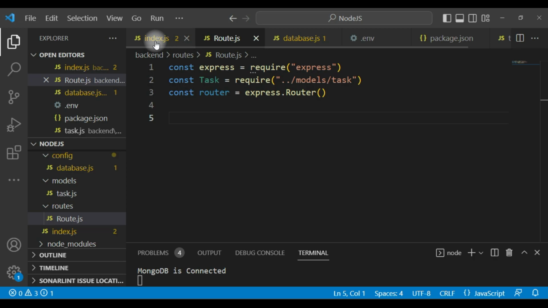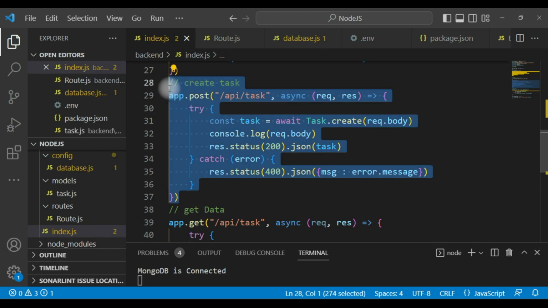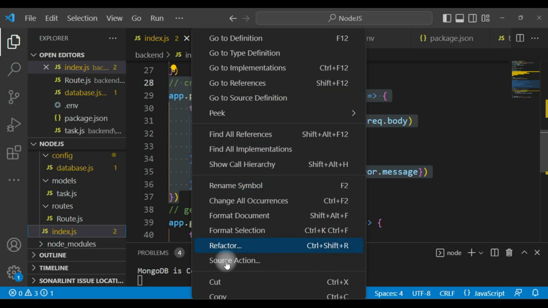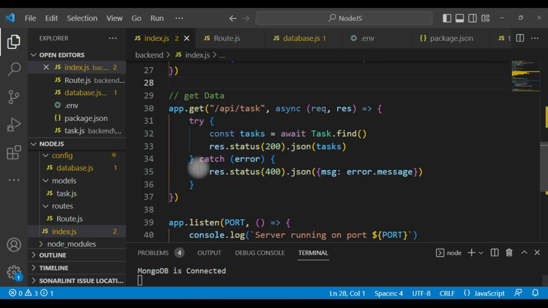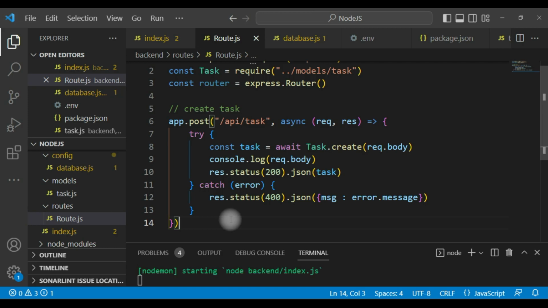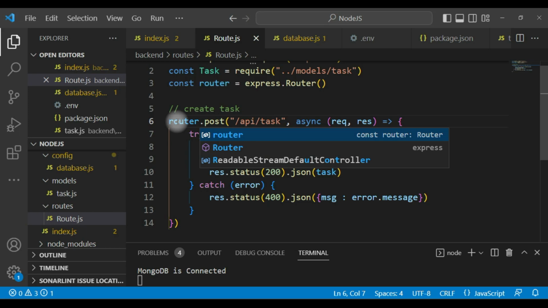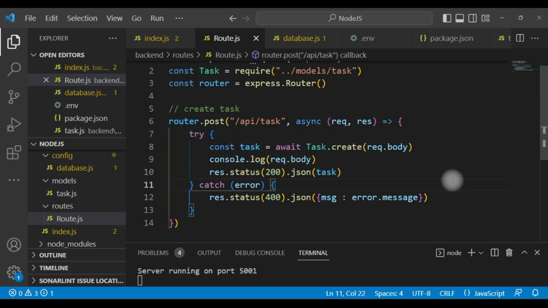After that, instead of writing our code, right click on it, cut the code and paste it. And instead of our app, we need to mention our router. Save the file.